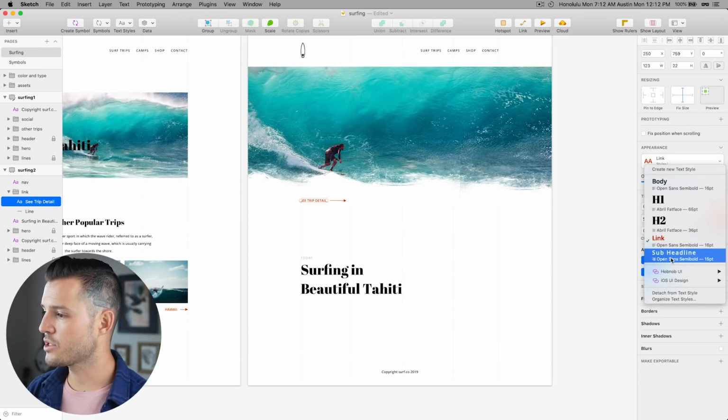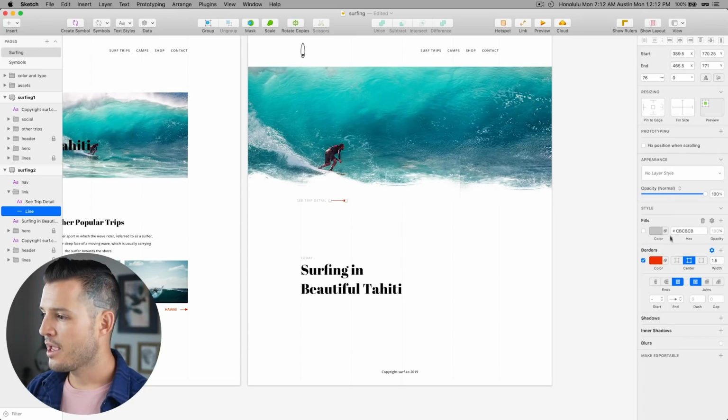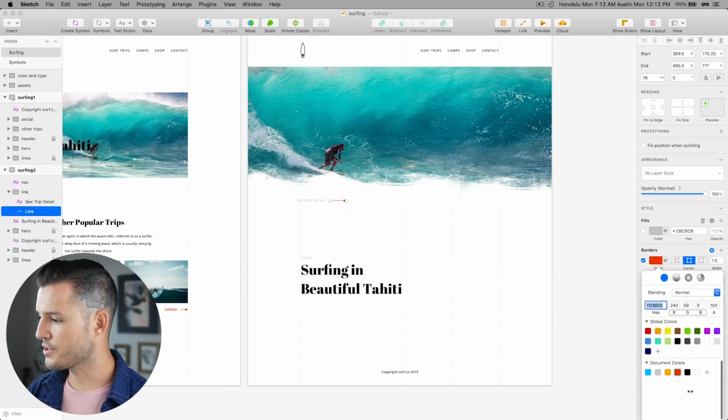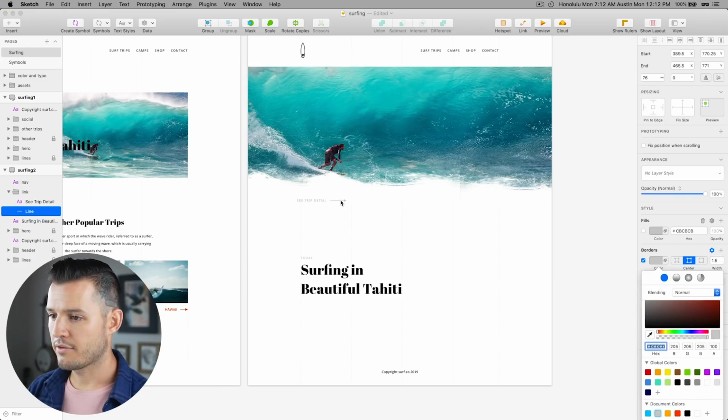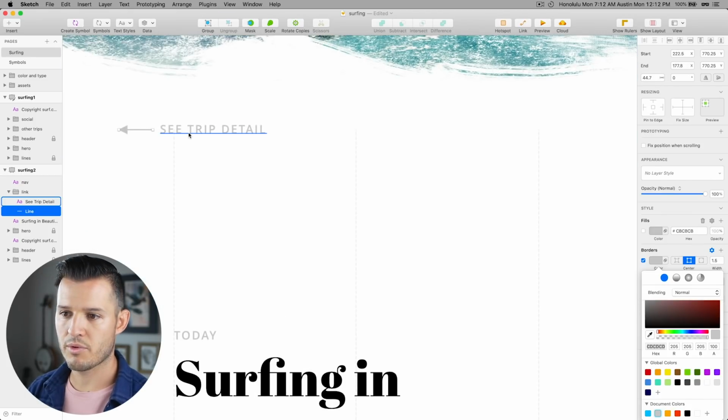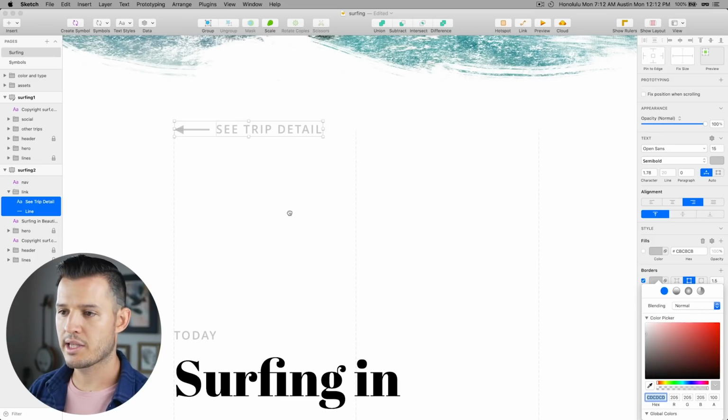We're going to take this and just give it that sub headline style, and let's take our borders and give it our kind of color like this. We'll flip that thing around. That's really easy. I'm just going to zoom in so you can see what we're doing here and just line it up to our grid.